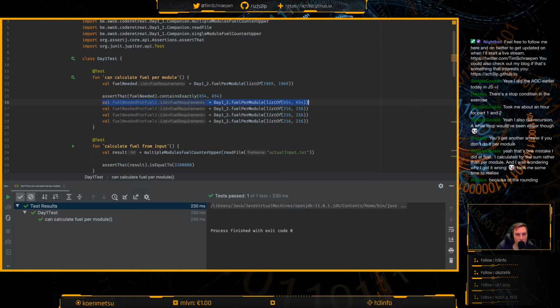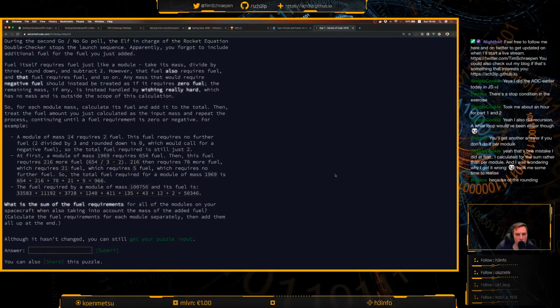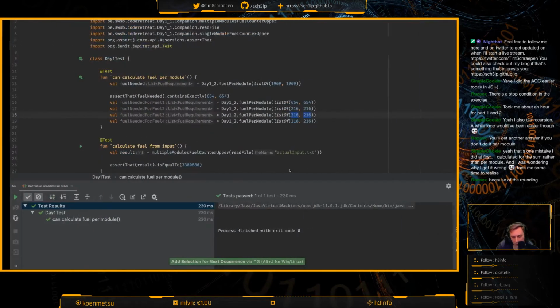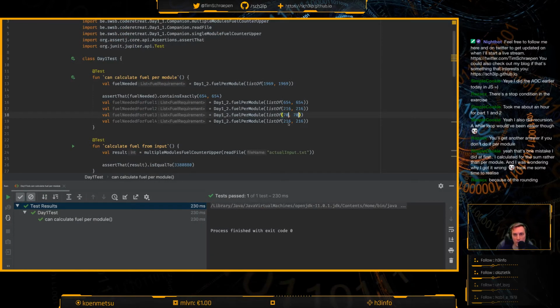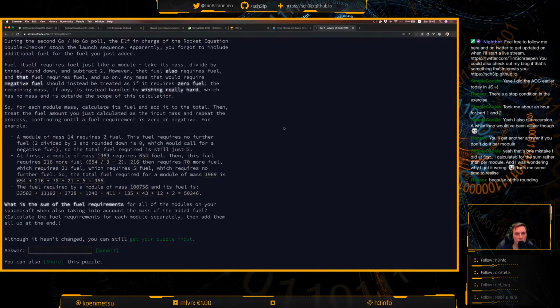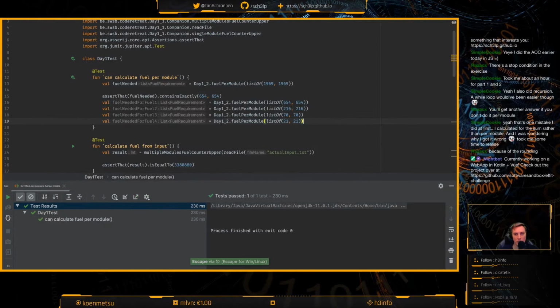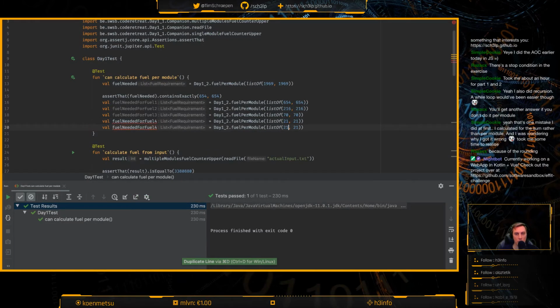So this is the first fuel amount needed. Well, this is actually... Then we've got 216. Then we've got 70. Then we've got 21 and then 5, and it should stop on the 5. So I wonder what we expect here then.